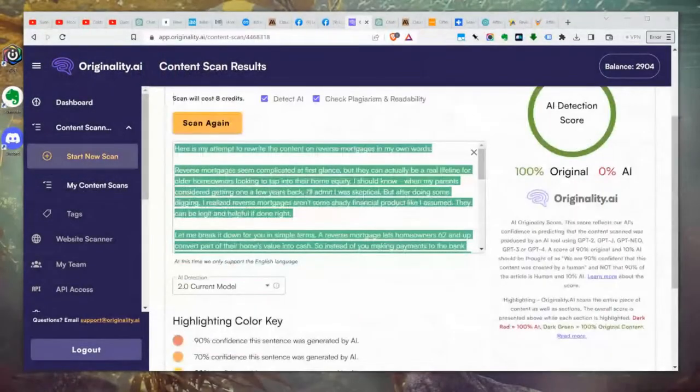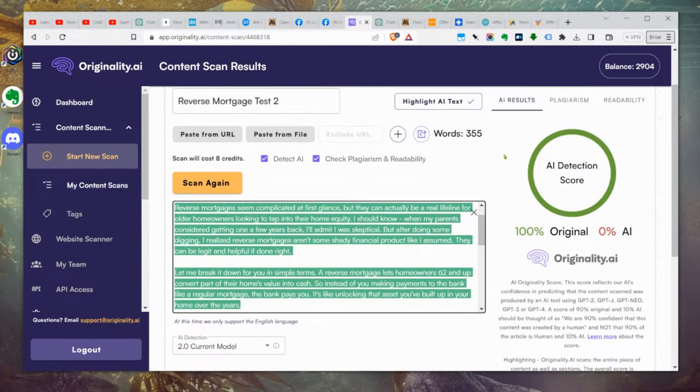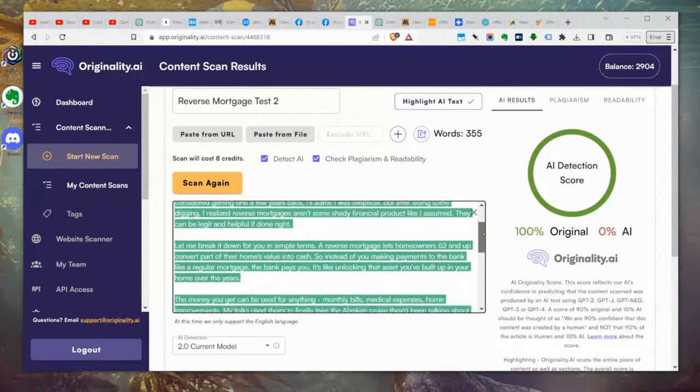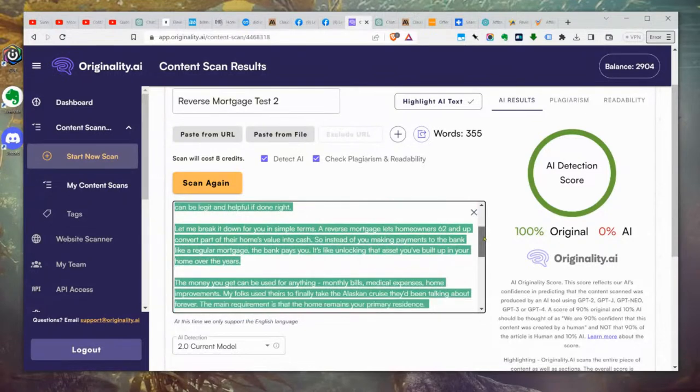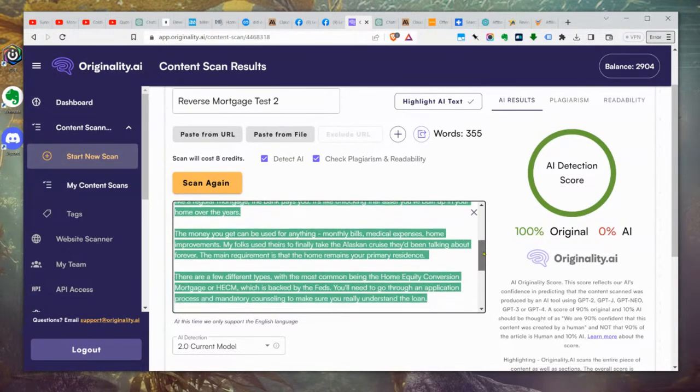So let's go to our test results, and I'll read that content. That's what we were getting to. So here, let's share the screen. It took the first line. So reverse mortgages seem complicated at first glance, but they can actually be a real lifeline for older homeowners looking to tap into their home equity. I should know when my parents considered getting a, this is amazing because this is actually true. It wrote this and it's true. I'll admit I was skeptical, but after doing some research, I realized reverse mortgages aren't some shady financial product like I assumed. They can be legit and helpful if done right. Let me break it down for you in simple terms. And so it's really good.